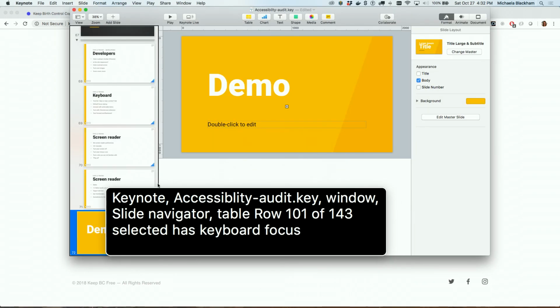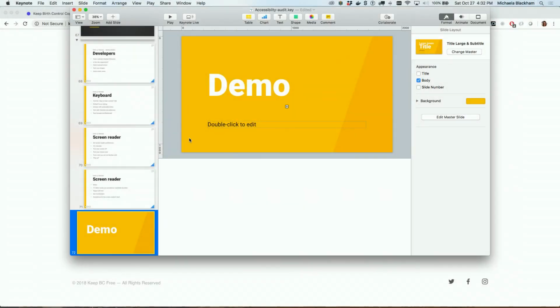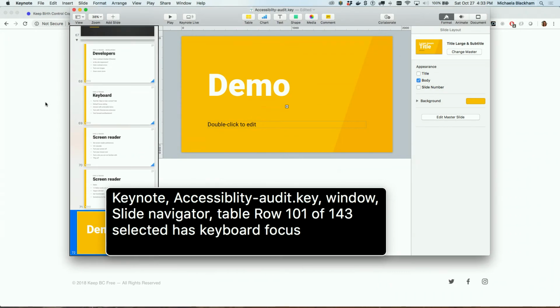Find keynote accessibility-audit.key application. Really obnoxious. But what I wanted to show, actually, you know what? I'll show you one last thing. Accessibility options. Welcome to Chrome.